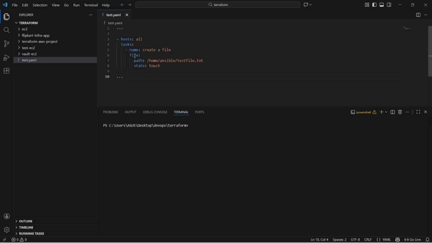So I use the file module here. Earlier, we used the ping module. Right now we are using the file module. By using the file module, we are going to create new files. Are we going to use any variables in that? No, we are not going to use any variables, because I just require hosts and tasks in that file.